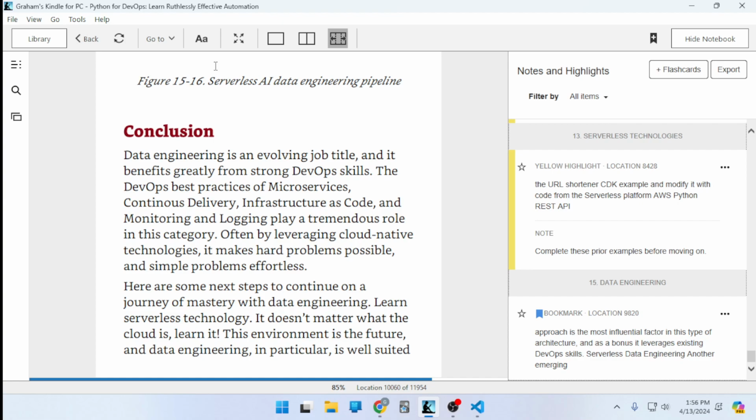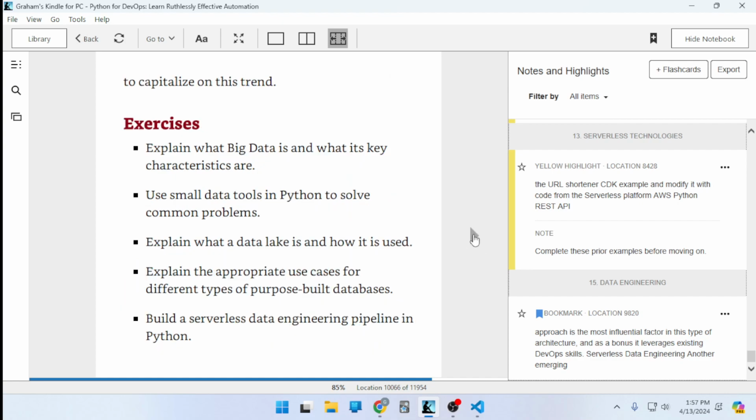Here are some next steps to continue on a journey of mastery with data engineering. Learn serverless technology. It doesn't matter what the cloud is, learn it. This environment is the future, and data engineering in particular is well suited to capitalize on this trend. I agree with that statement for sure.